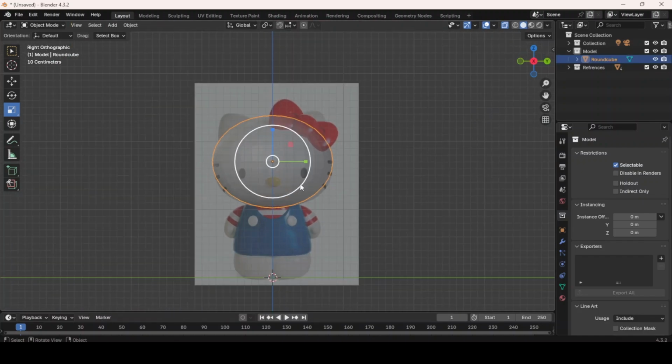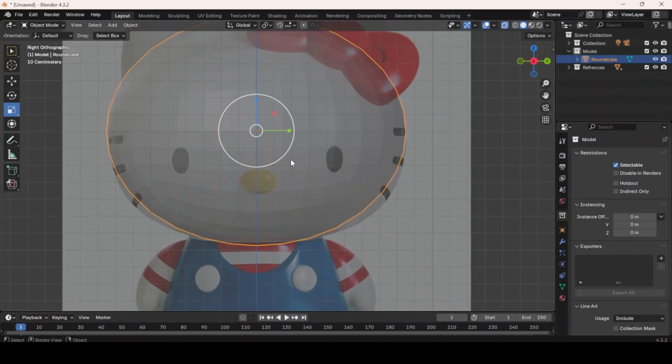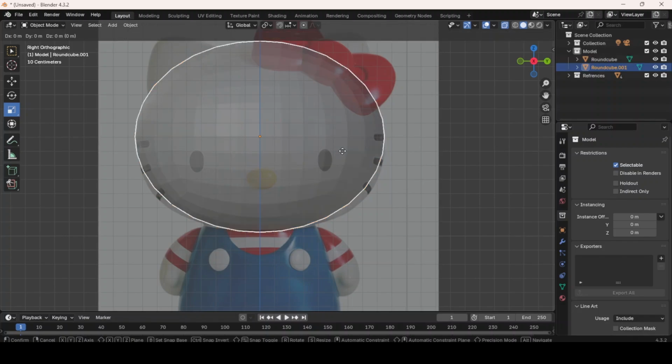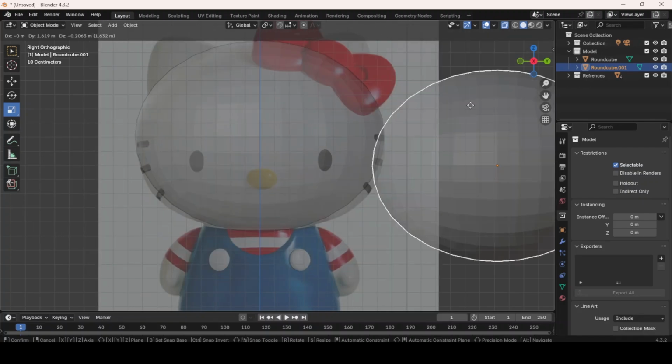I'm going to duplicate this item by first selecting this item, making sure it has orange outlines, and hitting shift D, duplicate. Now when you first duplicate an item, it's going to have this white outline around it, meaning when you move your mouse, it's going to be moving crazy.